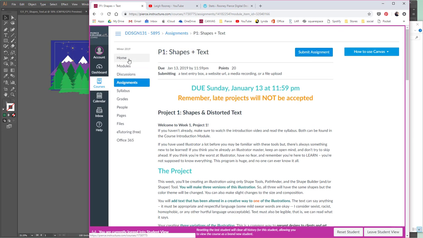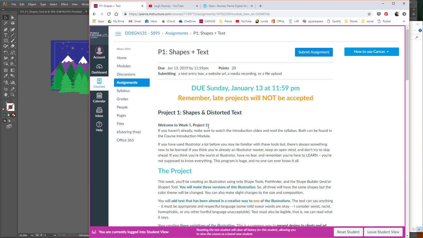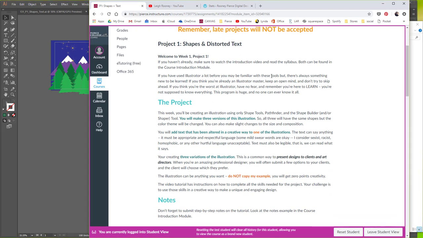And those are in this course introduction. I haven't made the introduction video at this point, but it will be here, and the syllabus is here. So take time to do that. And then it's going to be always like an explanation of what the project is. So like I said, if you've used Illustrator before, you know, there's always something new to learn. I'm always learning new things, and I actually like watching beginner tutorials because I find like little tips and tricks of how to, everyone does stuff a little bit differently.